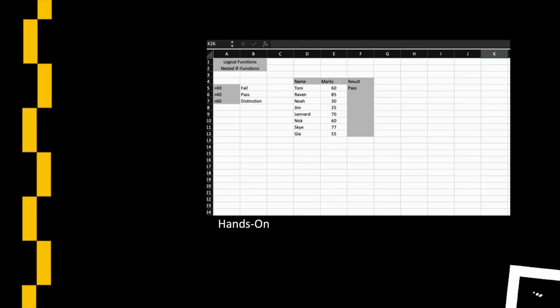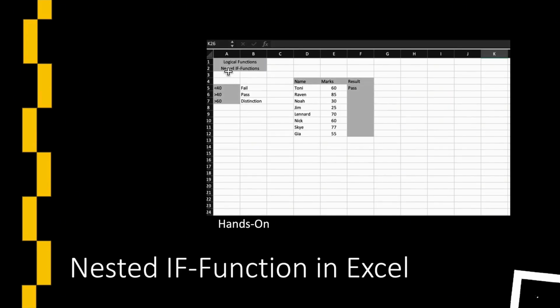Now, let's elevate our understanding with nested if functions. Think of it as asking multiple questions in a row, perfect for handling complex scenarios like grading or sales performance. The nested if function in Excel needs some kind of values. For our example, we're going to use students and their test scores. If a student has less than 40 points, the test was failed. Above 40 points, the test was passed. With a test score over 60 points, the student will get a distinction.